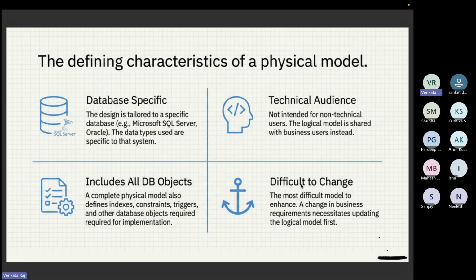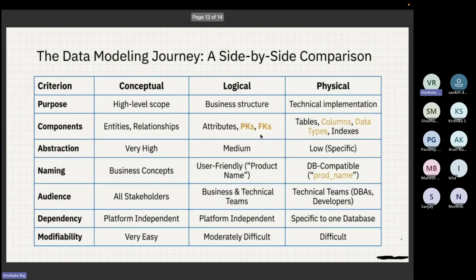You cannot change it to other databases, or you cannot even fix these things. So that's why a lot of discussion will be happening on this before you build a model. Okay, so this is a side by side comparison. In case you want to read, it is absolutely fine. You can grab a screenshot as well if you would like to.